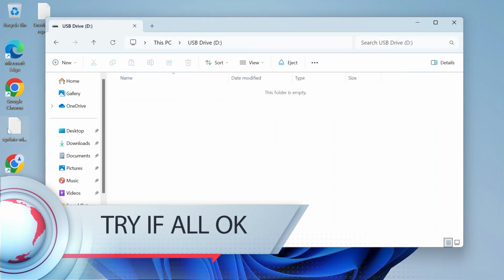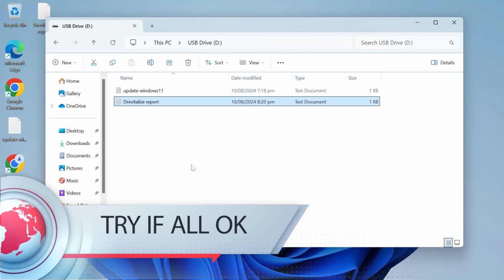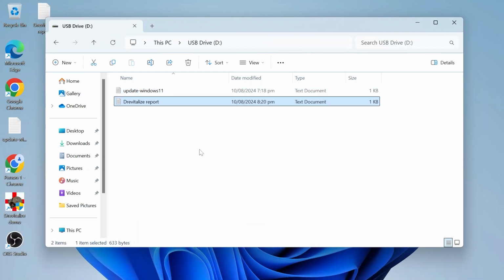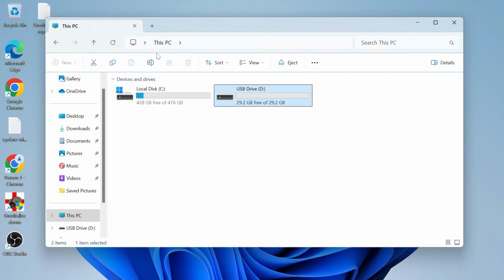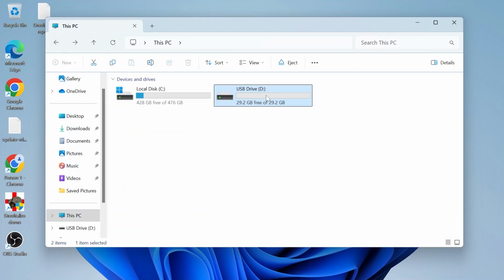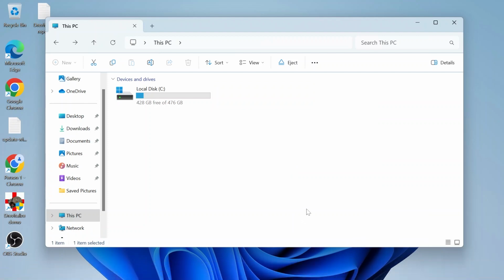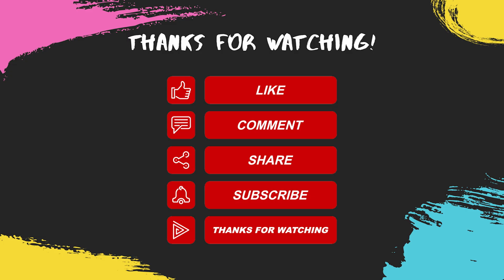Now, test the microSD card by copying some files onto it. As you can see, the card is now accessible and working as expected. Finally, don't forget to safely eject the microSD card by right-clicking and choosing Eject. Your repaired microSD card is now ready to be used in a smartphone, digital camera, or even a Raspberry Pi.